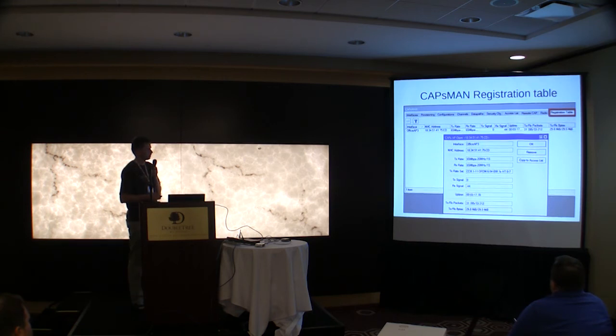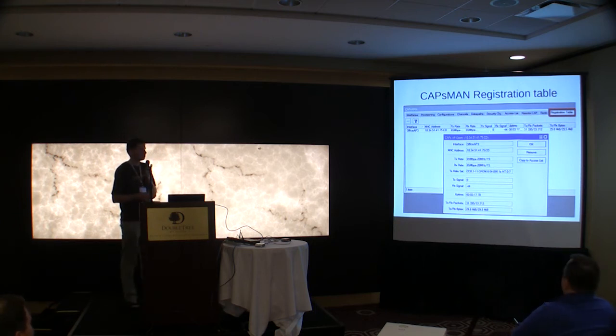And we can see like MAC address, transmit and receive rates, signal. Transmit signal we don't see here because it's a regular like Apple device. If a wireless routerless client would connect, it will get also this information. You can see the uptime, packets and received bytes. You can also copy this registration table entry to the access list as well.